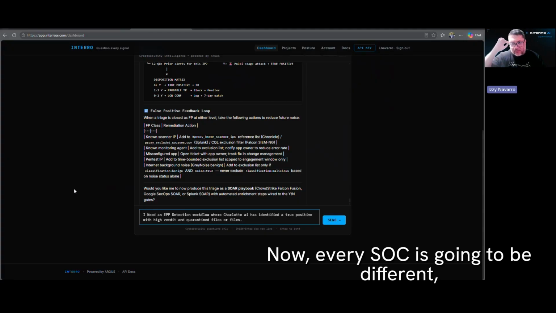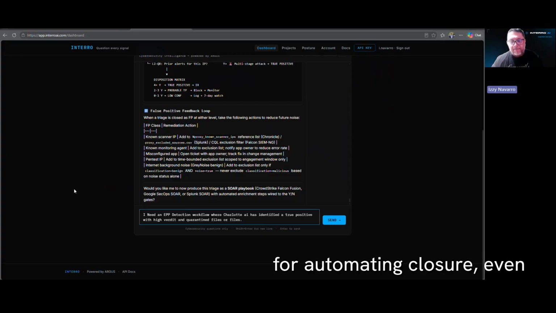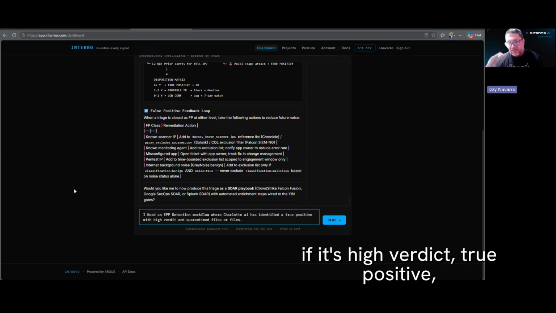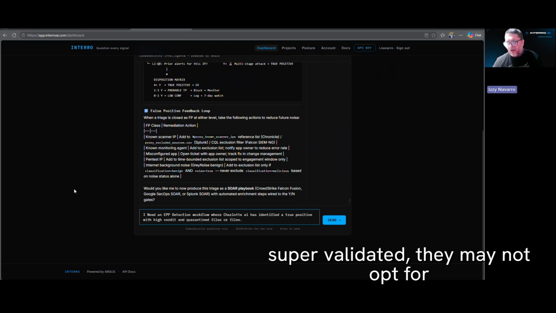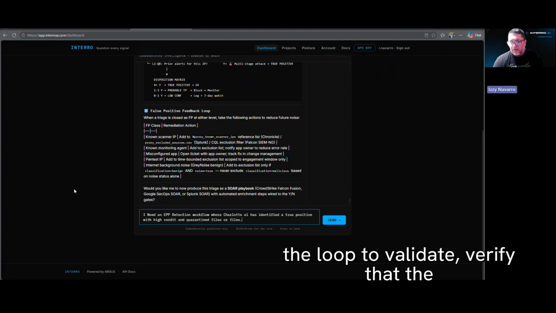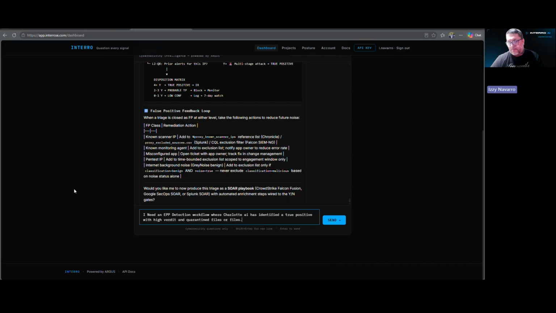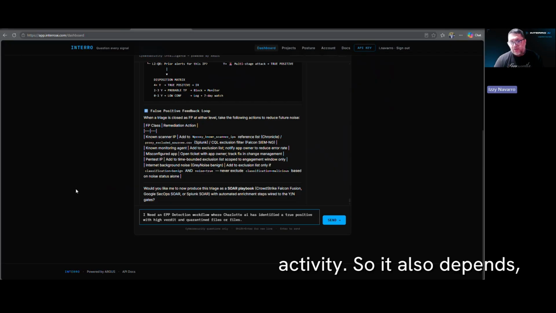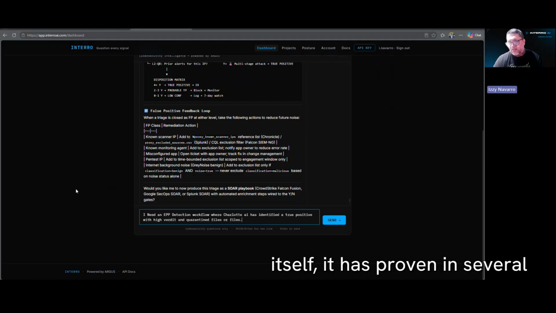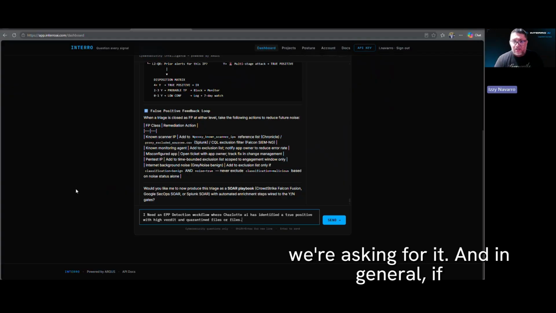Now, every SOC, every security operations center, is going to be different. Some may not opt in for automating closure, even if it's high verdict, true positive, super validated. They may want some form of human in the loop to validate and verify that the detection is actually a true positive malicious activity. So it also depends. But this workflow has proven itself in several environments with the high efficacy rule that's in the protocol. So that's why we're asking for it.